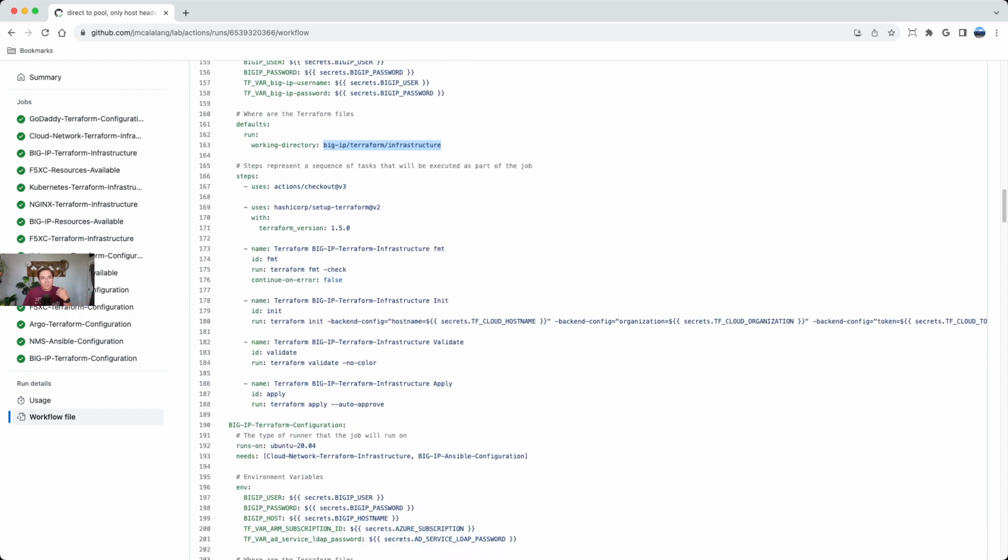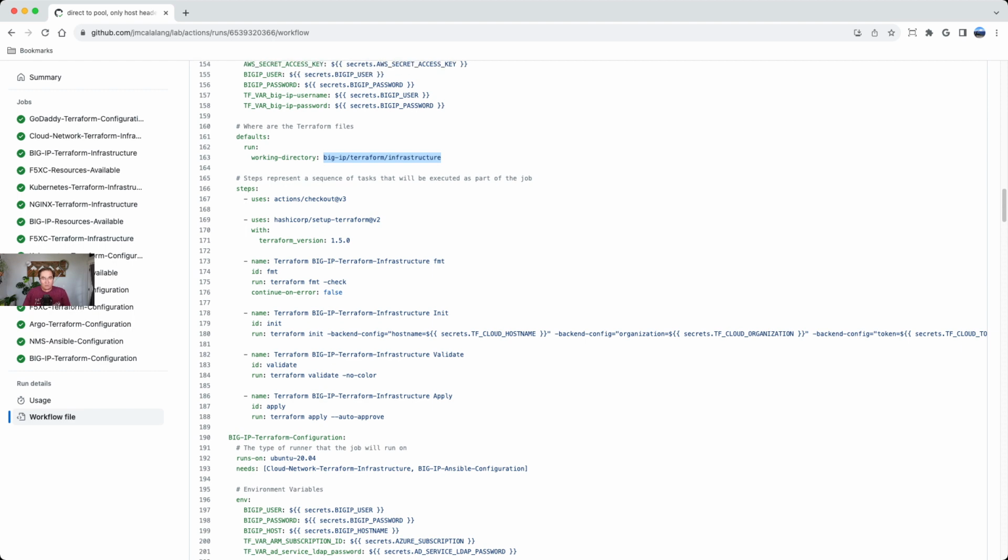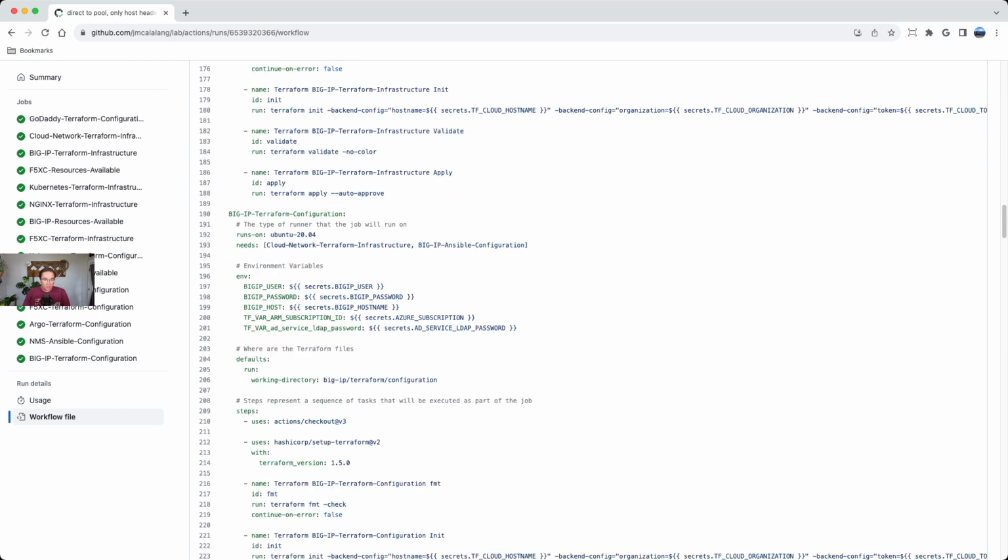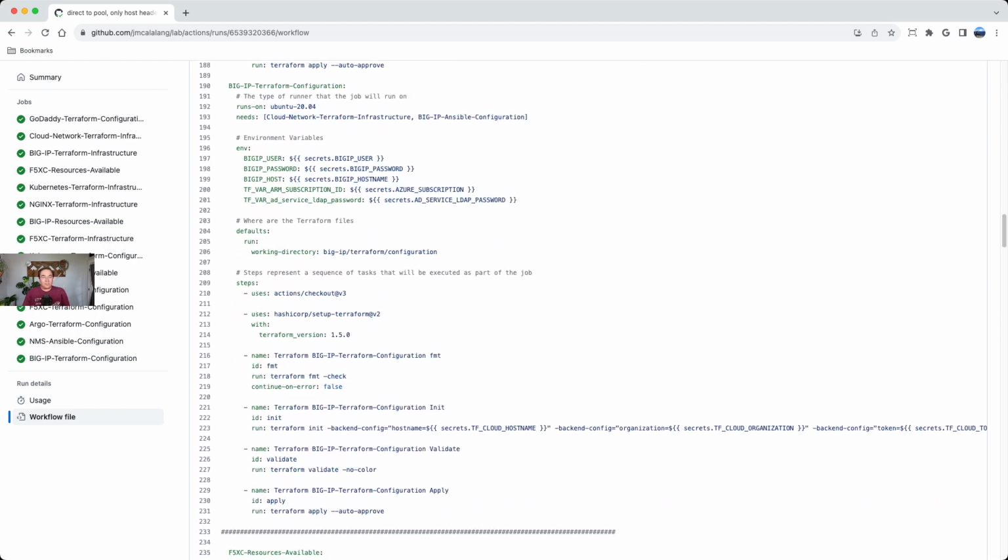Big IP, in my case, does both infrastructure and configuration. So you're seeing that in here. This was configuration with Terraform, or this was infrastructure with Terraform. This is configuration with Terraform. So this would build things like my VIPs and pools and profiles and WAF policies and iRules and all kinds of other things, right? Also, my Ansible stuff does that too, depending on what the use case is. So this is an example of the big IP workflow.